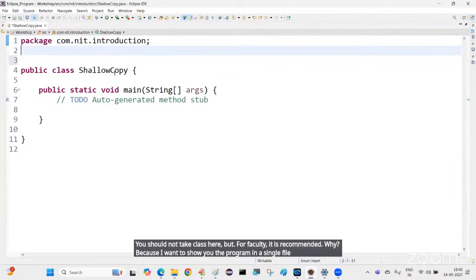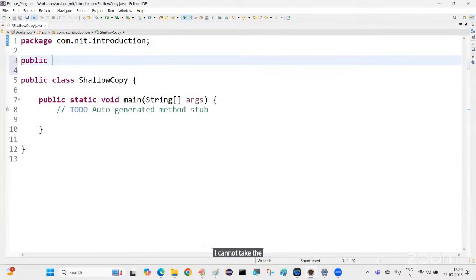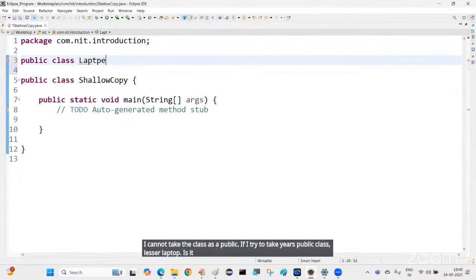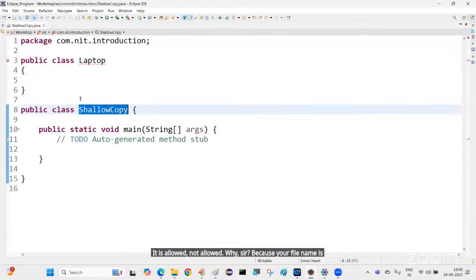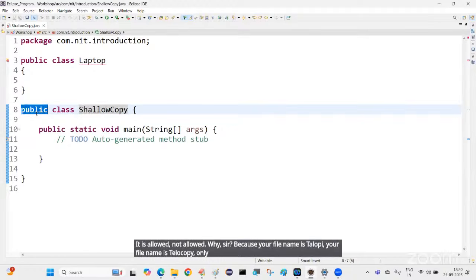Here, what is the limitation? I cannot take the class as public. If I try to take a public class, let's say Laptop, is it allowed? Not allowed. Why, sir? Because your file name is ShallowCopy. Only ShallowCopy you can declare public. Laptop, you cannot declare public.